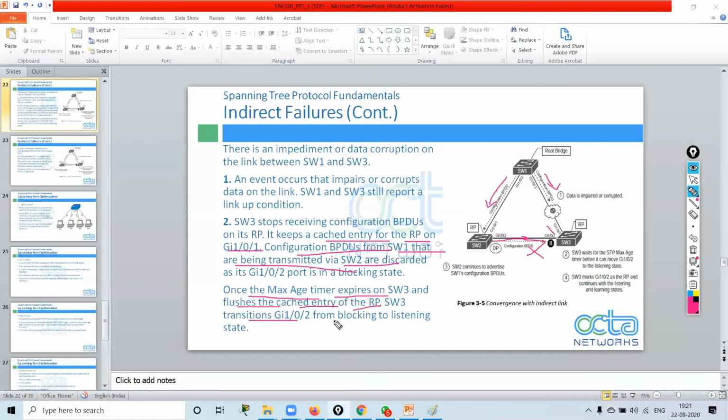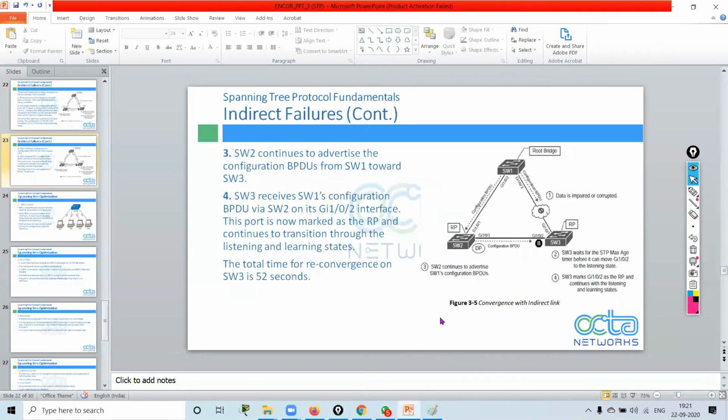Switch 3 transitions gigabit 1/0/2 from the blocking to the listening state. Once the max age timer expires, it will change that link. The max age timer is 20 seconds. So how much time is it taking? 20 seconds. Then to come up, 15 plus 15. If my indirect link comes up, it will take 50 seconds for this blocking port to come up.